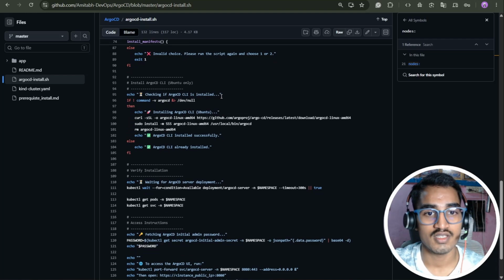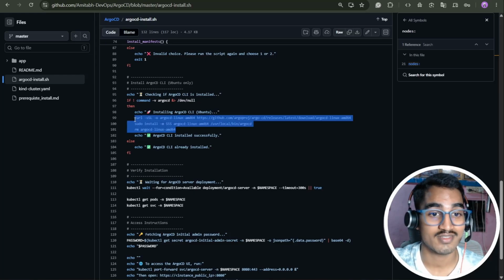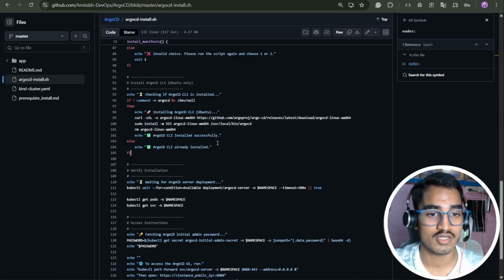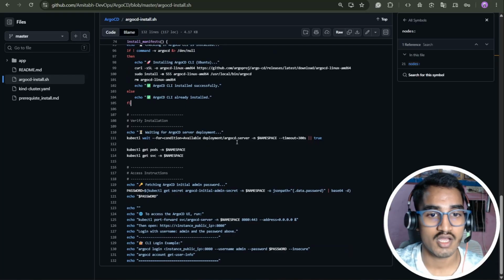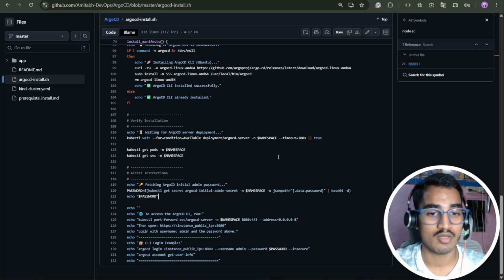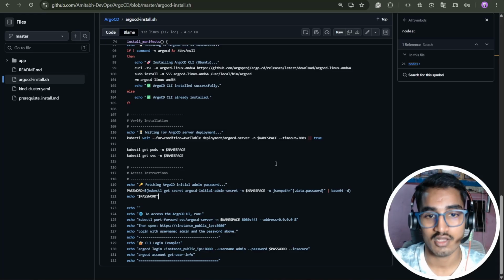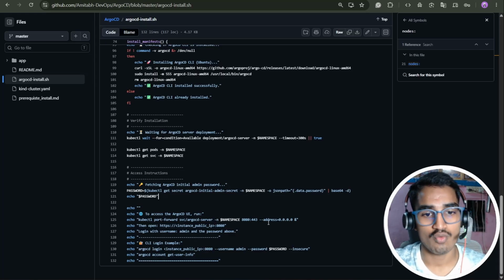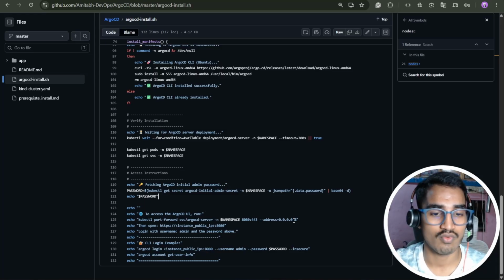And this is the check of whether the Argo CD CLI is installed or not. If it is not installed, it will install it for us using these commands. And once Argo CD is ready, it will show us the pods and services running inside Argo CD. And this is the fetching of the admin password for the login inside Argo CD. So we will see that password also. And this is the echo part, which will provide the next steps for us.